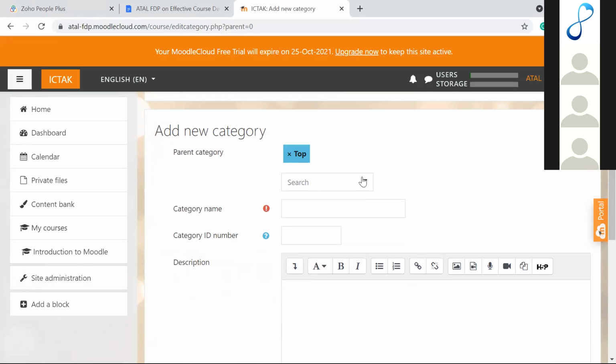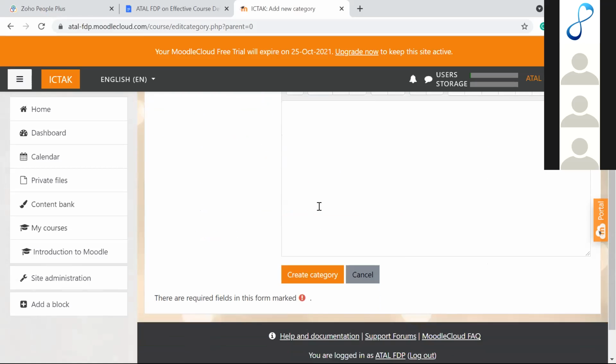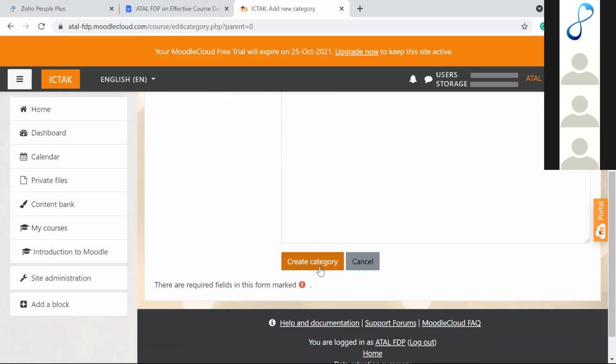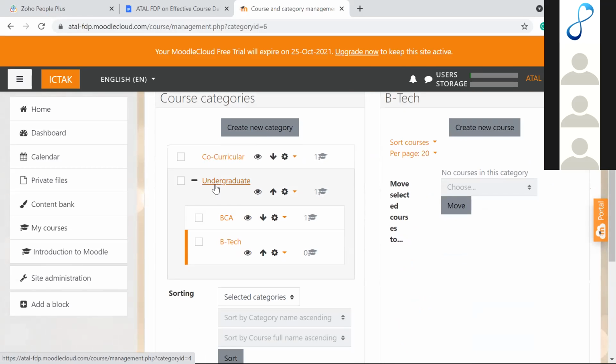Inside add a category, you can see parent category. By default it's top. You need to change it to undergraduate, because we need to create a category under undergraduate. You can click on undergraduate from this drop down. If you want to create a category under co-curricular, you can go with that, but right now I want to create a subcategory under undergraduate. I give a name like BTech or BCA, and then click create category. I'll delete it later. You can see that undergraduate is the main category, and under it you can see 2 categories, BCA and BTech.